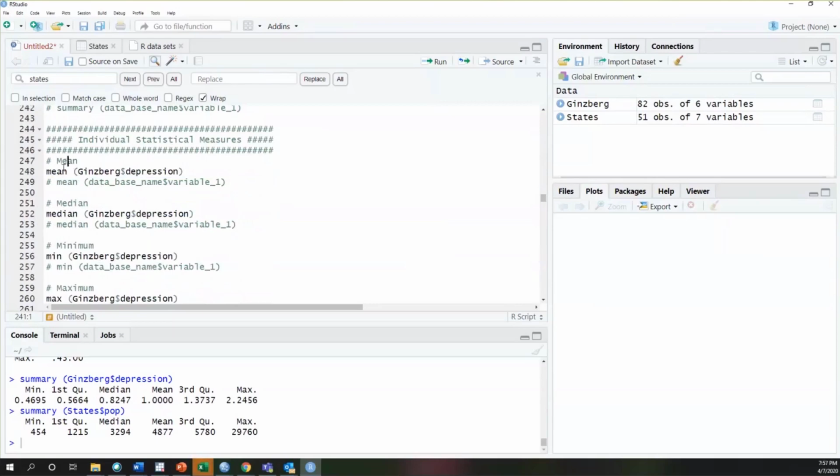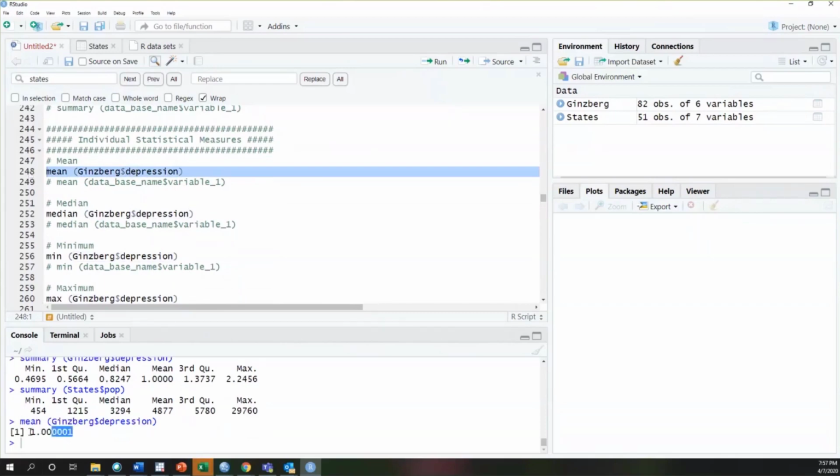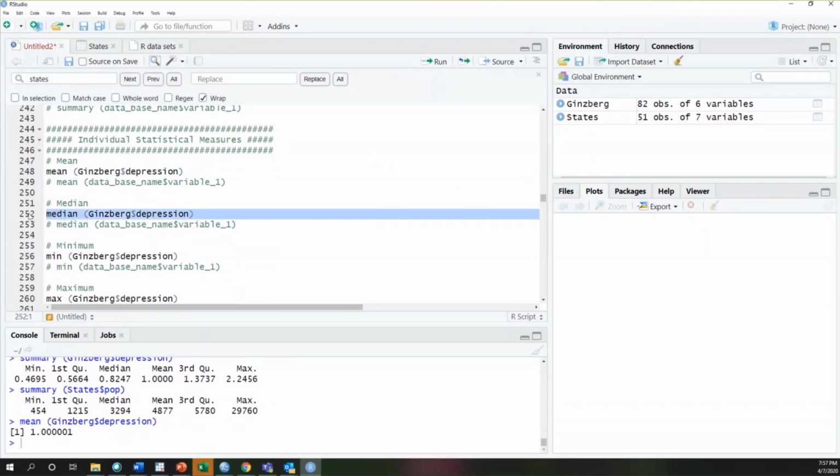If you want to run the mean, which is the mathematical average, you say mean Ginsberg depression. Now remember, whenever you do the database name, then the $, and a variable name, that's saying I want the mean from the database Ginsberg on the variable depression. So I'm going to highlight this and hit enter, and you'll see that it produces the value for me down here. So that's for the mean. This is for the median. The code for mean is mean, the code for median is median. So this will give us our median.